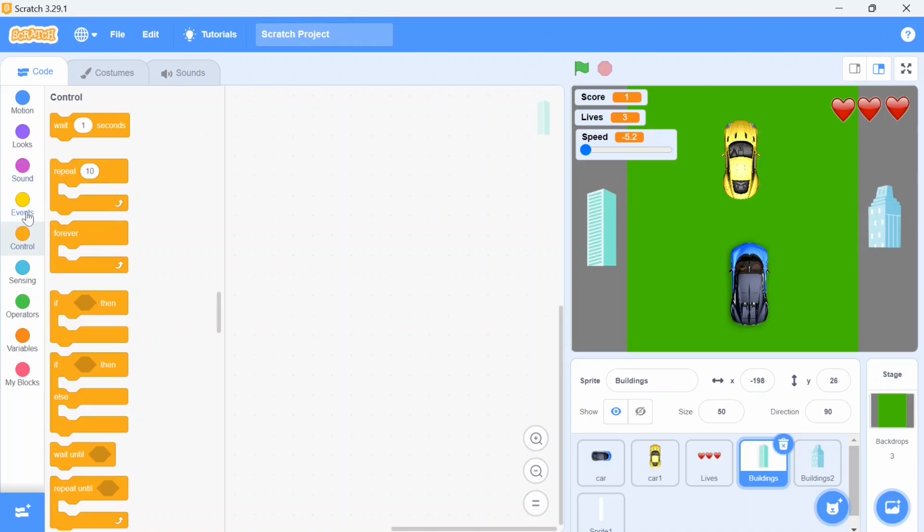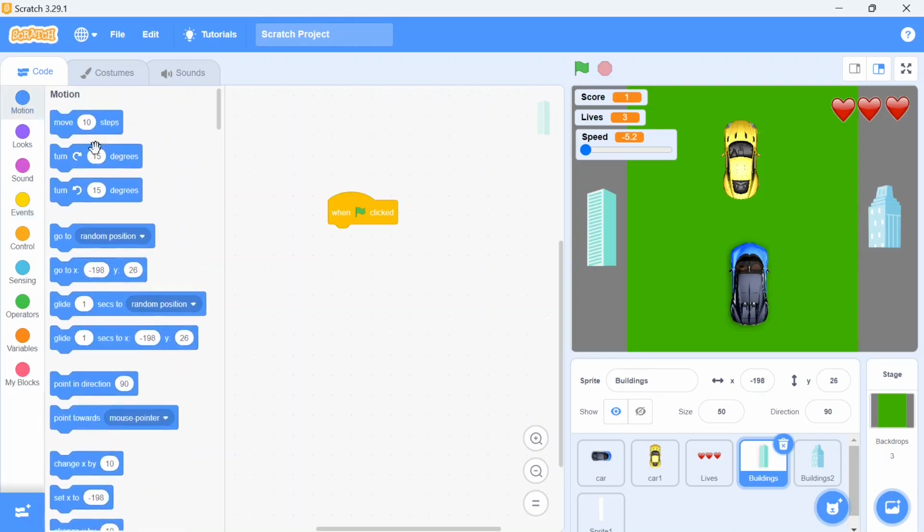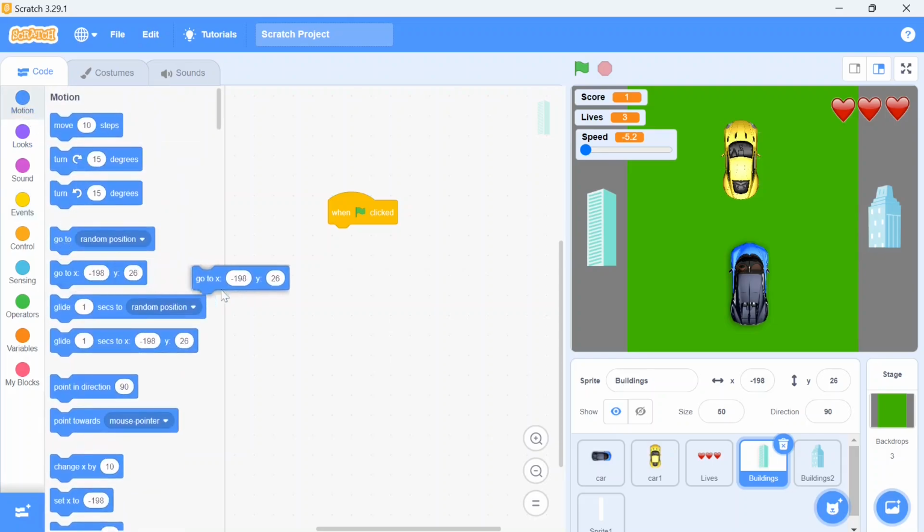For that, I am going to the event block and here I will select when the green flag clicked. When the green flag is clicked, I want the building to start from the top part. For that, I am going to set its x and y axis. When the flag is clicked, it should start moving from the top. The position should be minus 190 for x and 180 for y. So that is the position I want for the building. I want this process to run continuously.